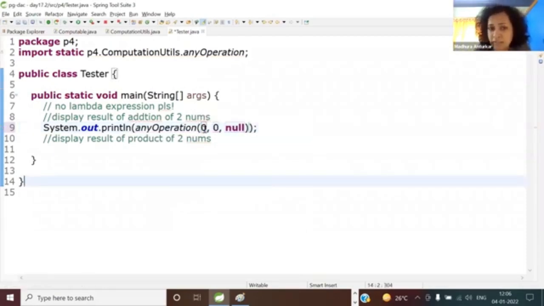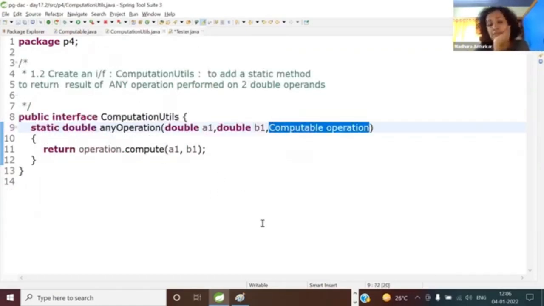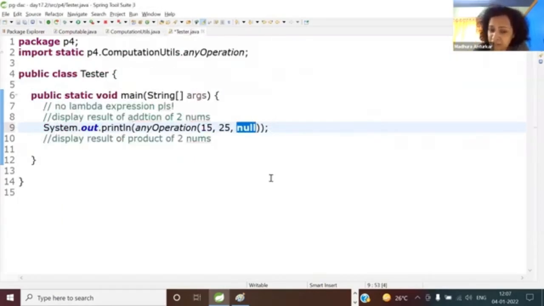Now go slow, guys. What are the first two arguments? Numbers. You can have any numbers. I don't care about the numbers. Anyone wants to tell me what is the third argument? Yes, please. What is the third argument? Interface reference. So tell me, can interfaces be instantiated? No. But can you create a separate class? Let us say adder: public class Adder implements Computable and implement the method to add the two numbers.